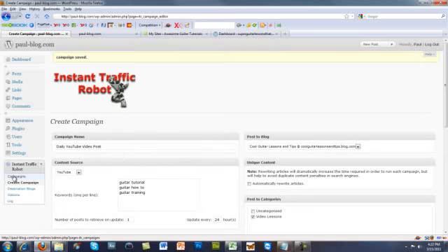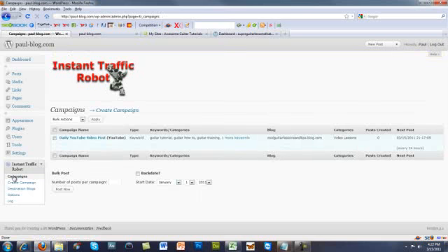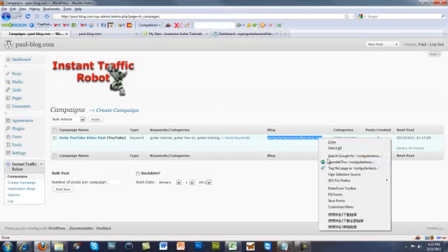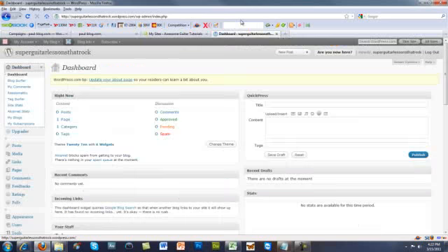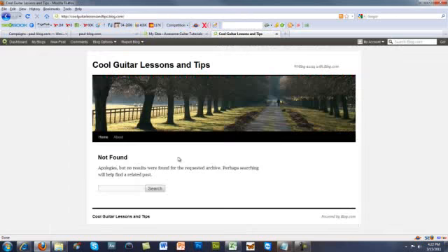We're going to click over here on campaigns. And I'm going to show you what this software does. Okay, let's go to Cool Guitar Lessons and Tips. I'm going to right click and copy that. Let's go over here and I'll right click and paste. Here's where it is. There is nothing there, right?